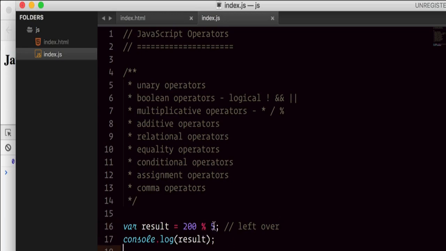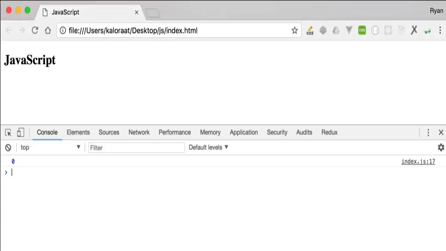However, if I divide by, let's say, 6, it's an odd number, right? It's not even, it's odd, so the result will be, let's see what it comes to. See, the remainder is 2.